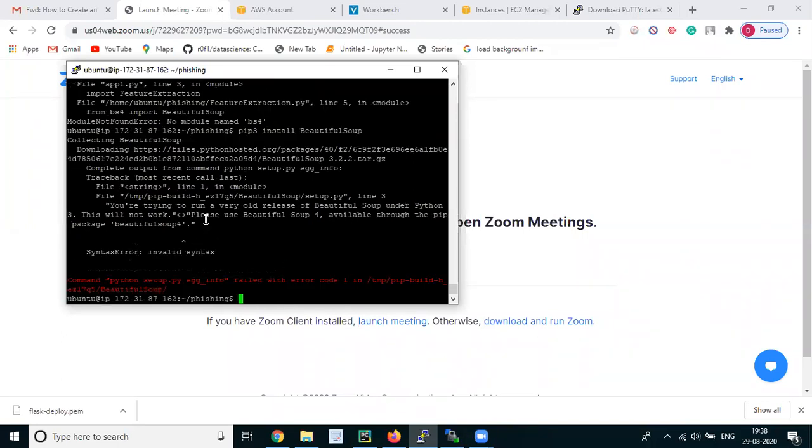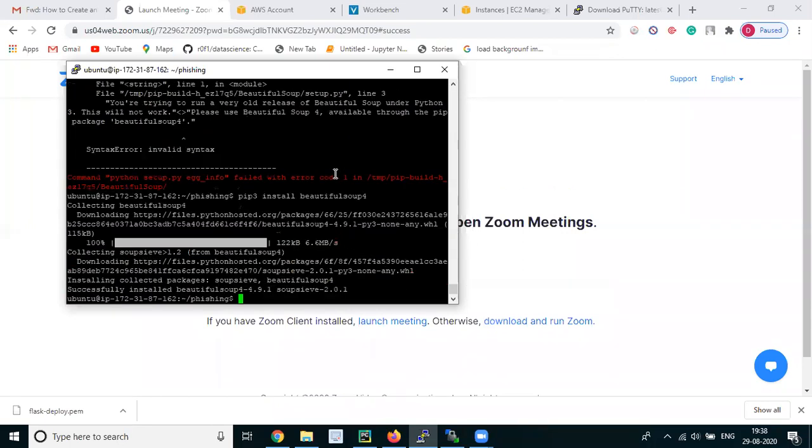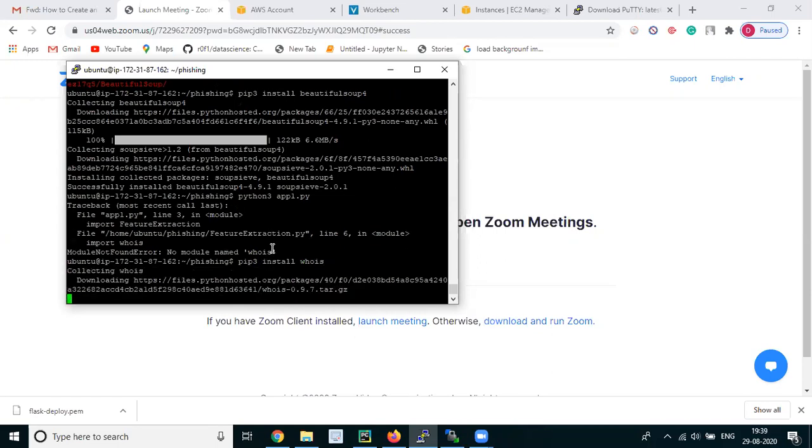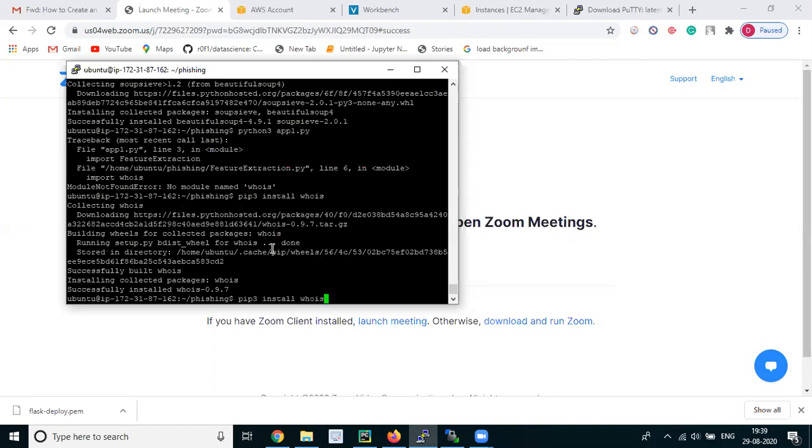So it is showing an error. Okay, so it is pip3 install, that is Python 3. Pip3 install Beautiful Soup, that is Beautiful Soup 4, I guess. Yes, it is now installed. So again, we have to run our app1.py. Whois is also not installed, so we will install whois. Yes, so it is also installed.